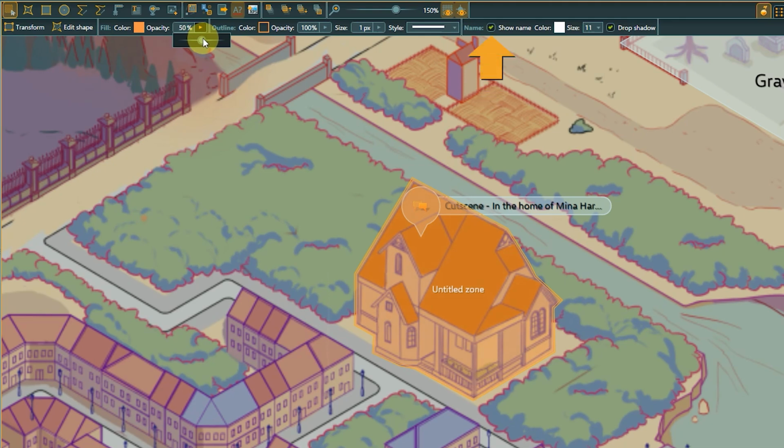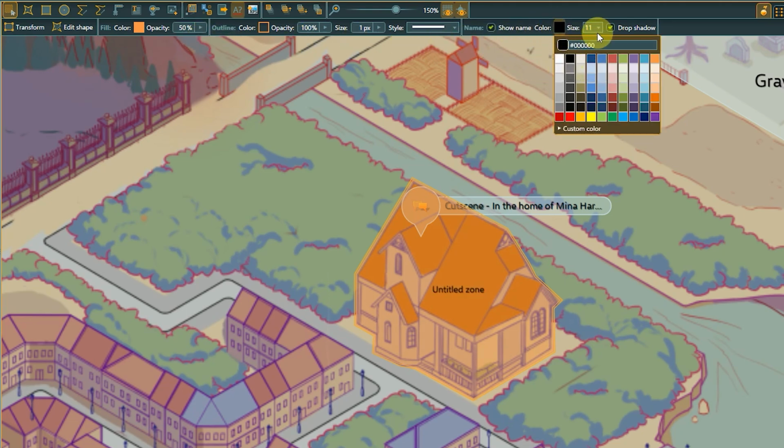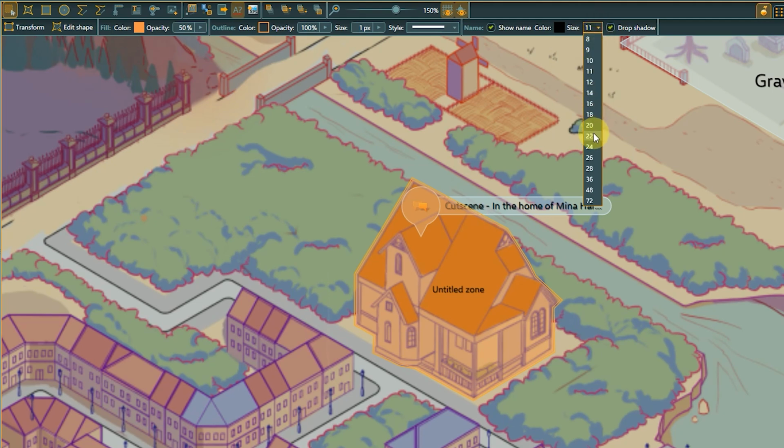With the controls on the right side, we can decide if we want to display the zone's name, and if yes, in what color and size. Now we can properly read the name. Well, we could if it wasn't called Untitled Zone. To rename a zone, double-click it in the content area or select its entry in the Navigator and use Rename from the right-click context menu.